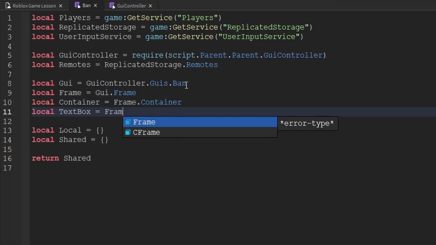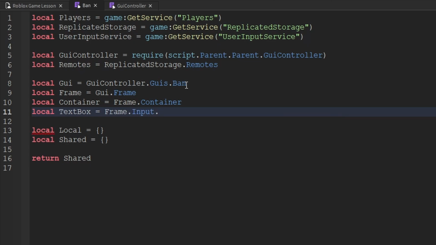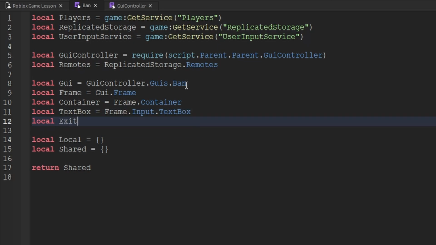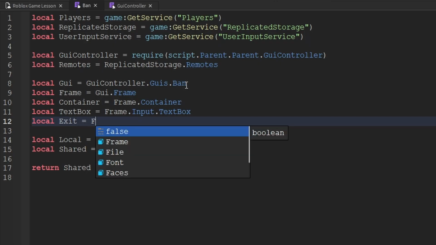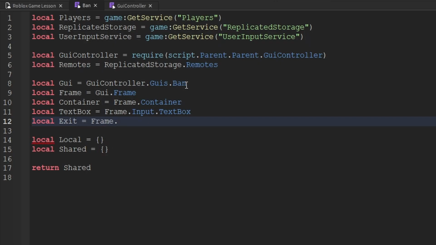In addition to the container, we also want to create a variable for the text box, which is inside of the frame, inside of another frame called input. And then, of course, inside of there is where we have the text box stored. And then finally, we're going to create a variable called exit, which is for the exit button. And the exit button is a button called exit stored inside of the frame.